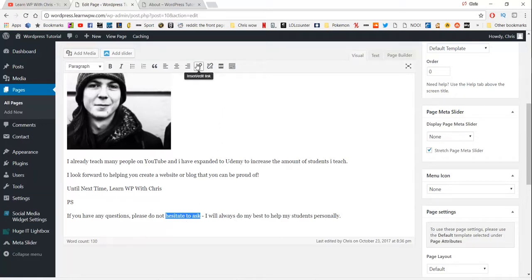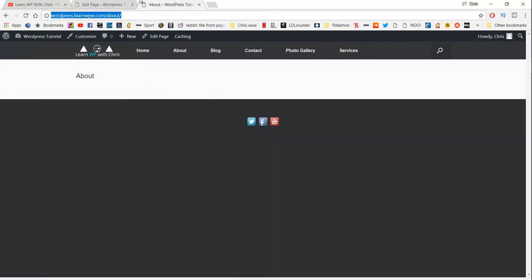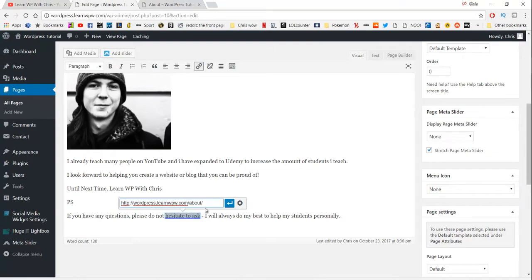So we'll just go over here where it says insert or edit link. You want to type in the place where it would be. So I'm just going to go over here, copy that, and enter that in there. Perfect.